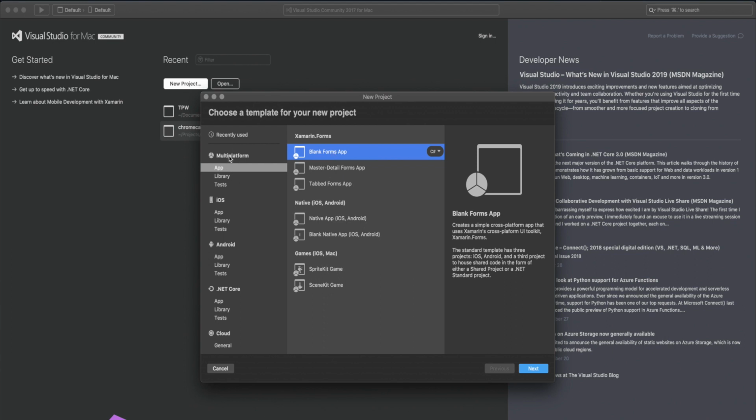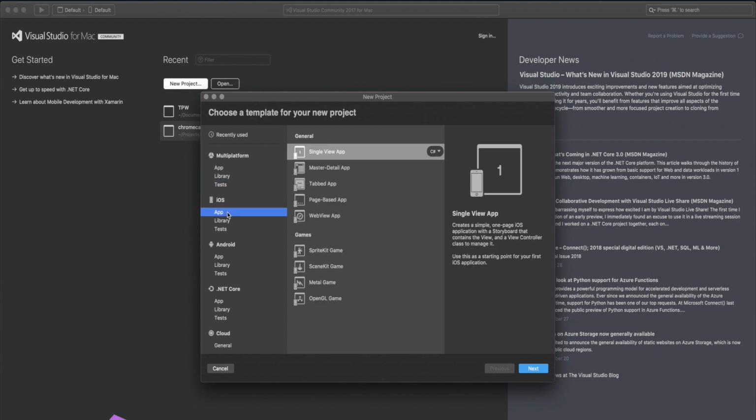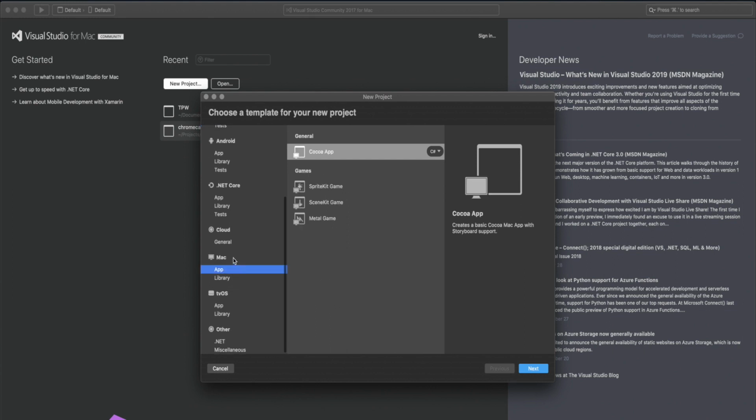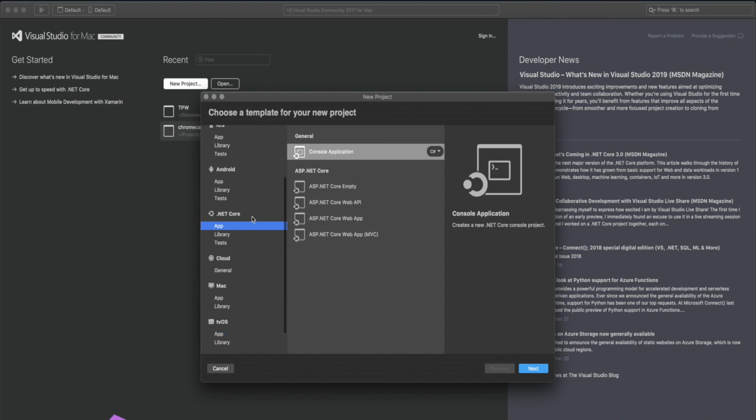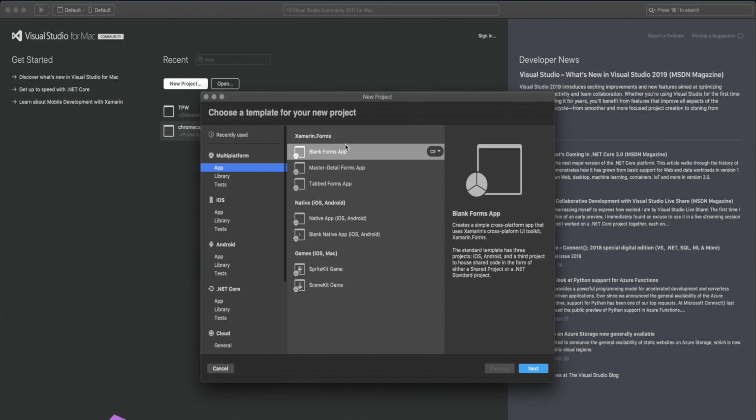So if you click multi-platform and look at Xamarin.Forms, you can see a list of project types you can create using Xamarin.Forms. If you browse to more options, you can also see iOS and Android projects that can be created using Visual Studio for either Mac or for Windows. You can also create apps for Mac, for tvOS and different things like that. You can also develop for .NET Core. But our focus is on Xamarin.Forms right now.